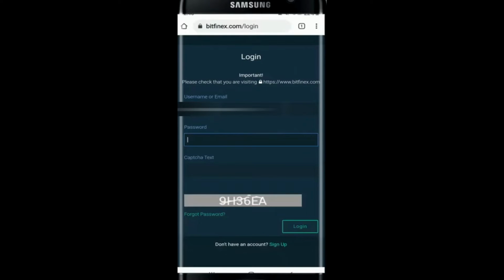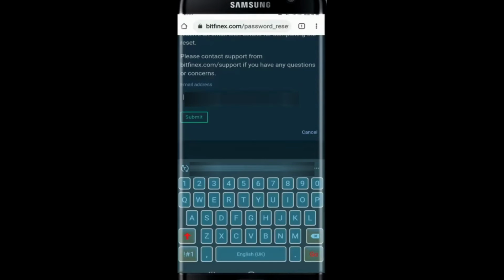Now just type in your email address, and then in order to change your password, just tap on the forgot password button underneath the captcha. Now you will be asked to enter your email address once again. So just type it in and then tap on the submit button.